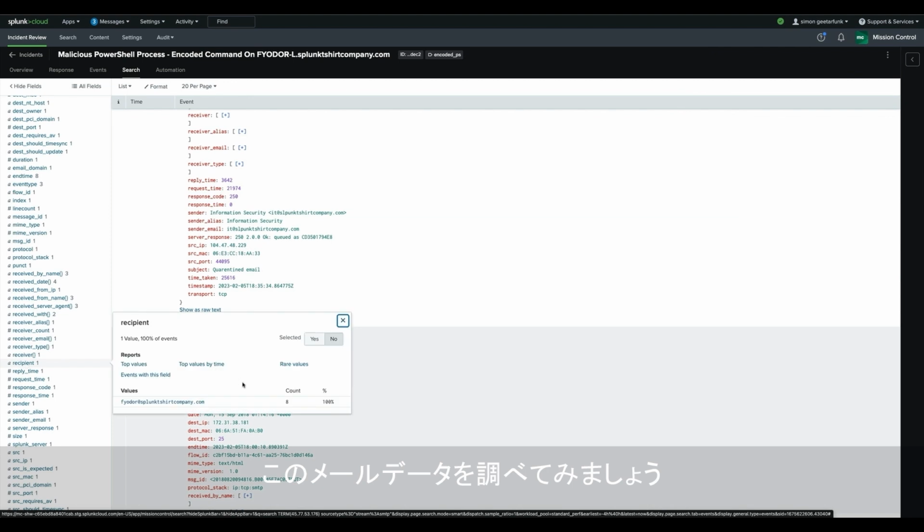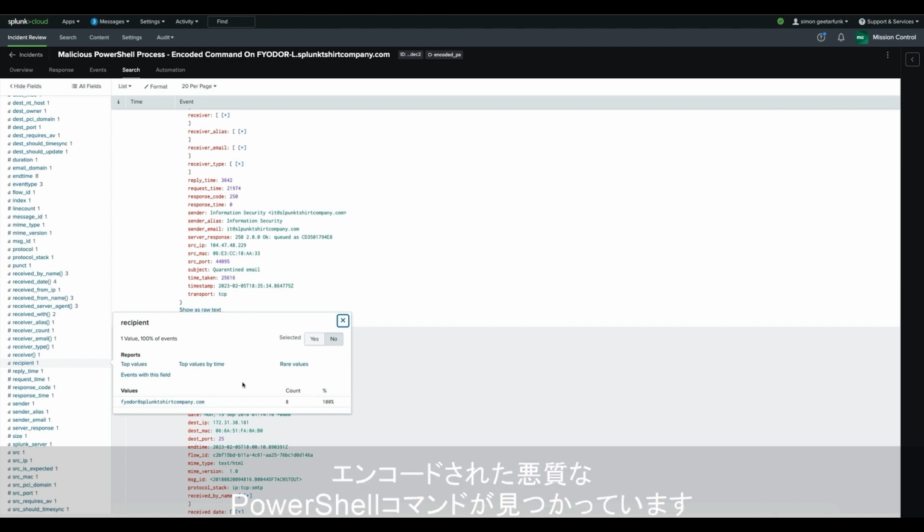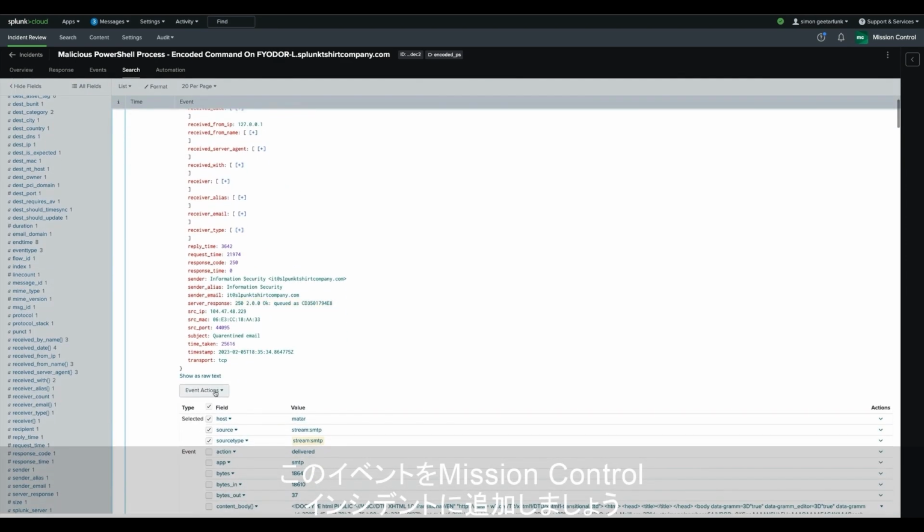Let's investigate the email data. Our search shows that this email was sent to user Fyodor, and the malicious encoded PowerShell command was found on Fyodor's endpoint. Now this can't be a coincidence. Go ahead and add this event to our Mission Control incident.